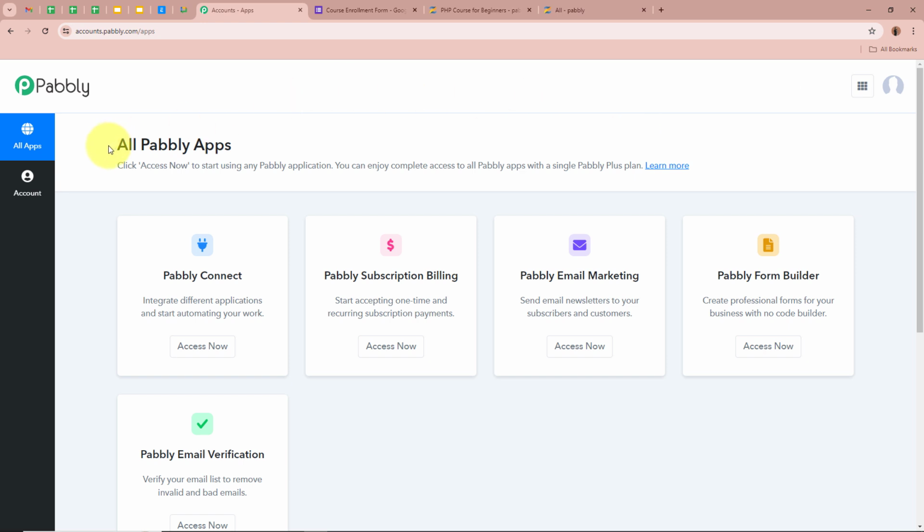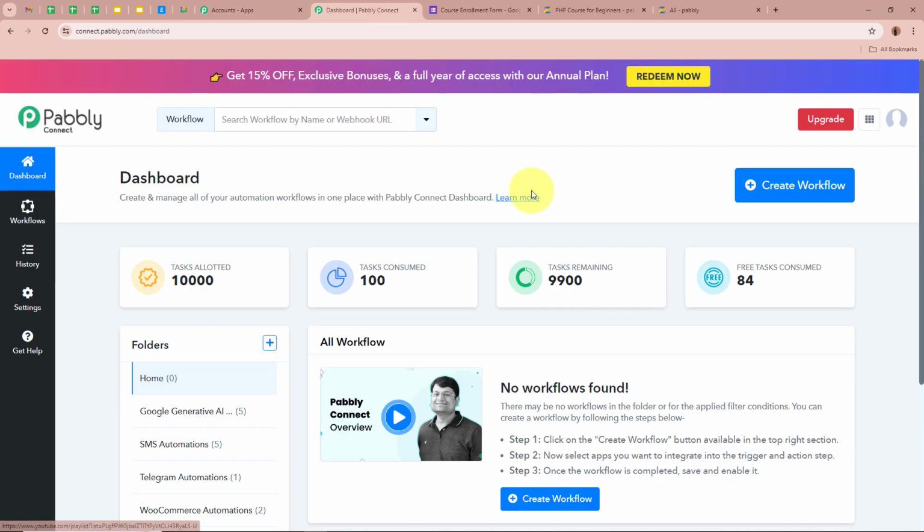After signing in, you can see the All Pabbly Apps window in front of you, in which you can see the 5 applications of Pabbly, from which we are going to select Pabbly Connect by clicking on Access Now. Afterwards, you can see that Pabbly Connect's dashboard is going to appear in front of you. In order to start an automation process in Pabbly Connect, we need to create a workflow. For that, click on this button right over here that says Create Workflow.